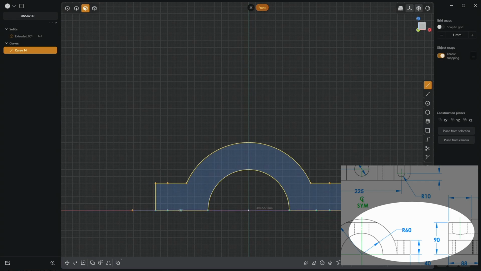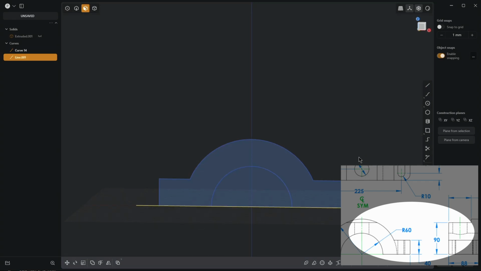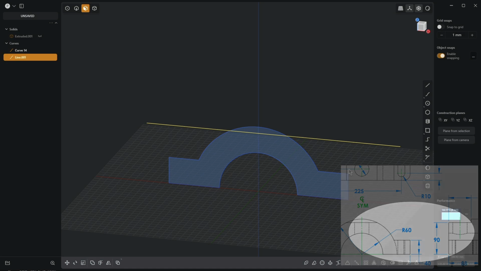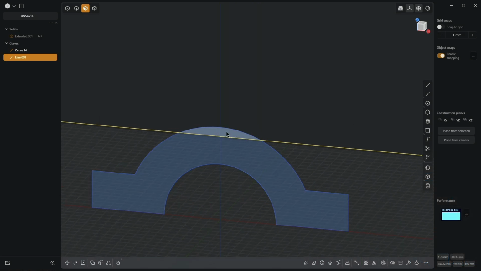We're going to draw a new line that runs right across the X-axis. And here with this line selected, we're going to press G to enter the move tool, Z to lock it into the Z direction, and then we're going to move it up 90 and then press enter twice to confirm. This gives us this face that we're going to use to cut into the solid.